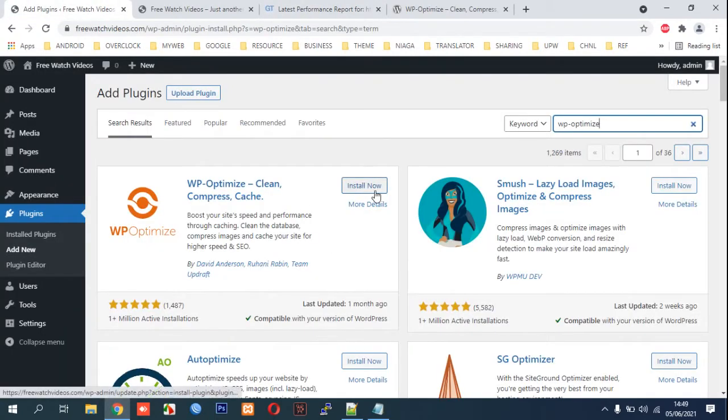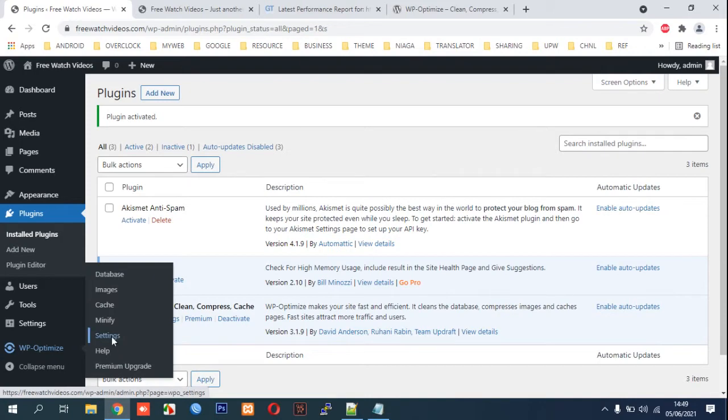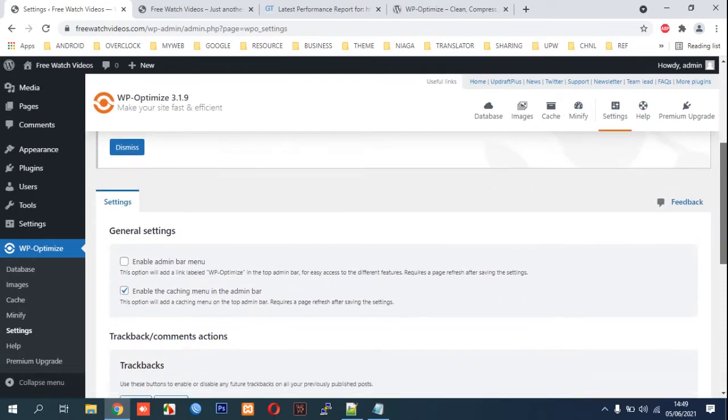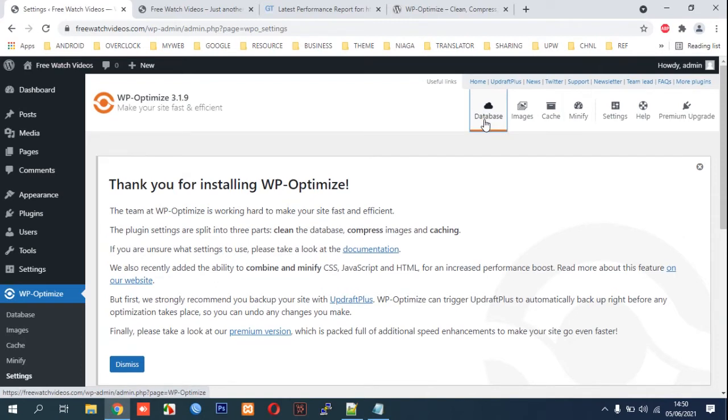Let's install WP Optimize in here. Then click Activate. Then you can click WP Optimize and choose Settings. In here, we can see the menu is Database, Image, Cache, and Minify. The database is for optimizing the database, image for optimizing images.